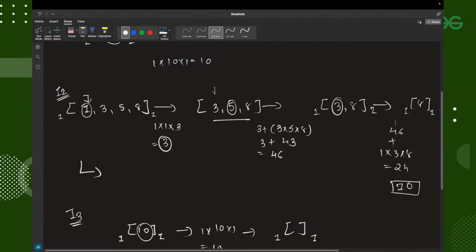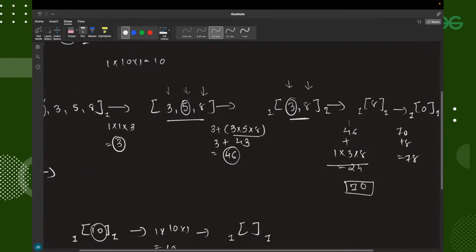So you can choose this balloon or this one. So I choose this 5, and on bursting this 5, I get a profit of this much. That comes out to be 43, and total currently I'll be having 46. So this balloon is out of consideration, and now 3 and 8 are remaining. So I can choose this one or this one. So I choose 3, and so on.